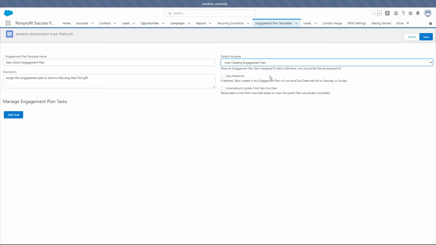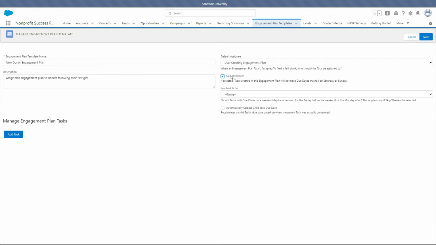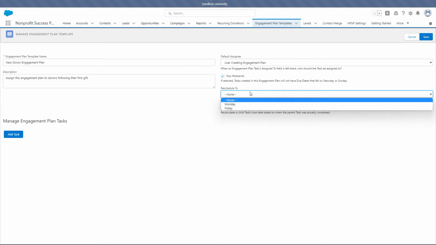The Skip Weekends checkbox means the task will never fall on Saturday or Sunday. If checked, tasks that fall on weekends will be rescheduled. Checking the box opens a new field so that you can select the Monday after the weekend in question or the Friday before.